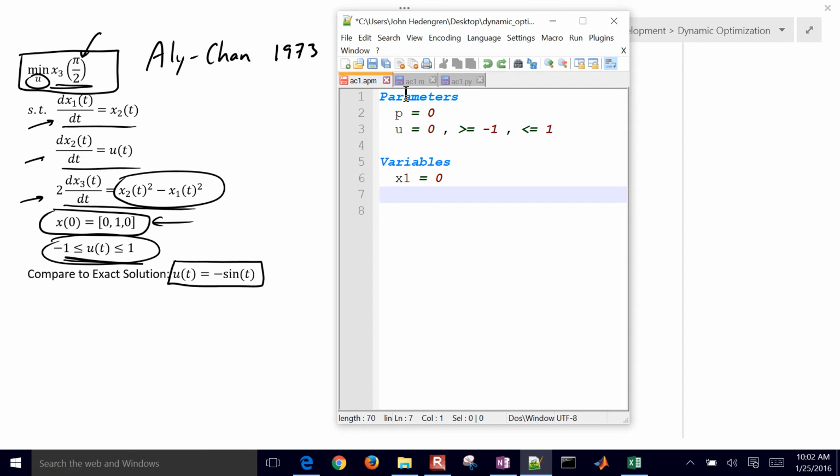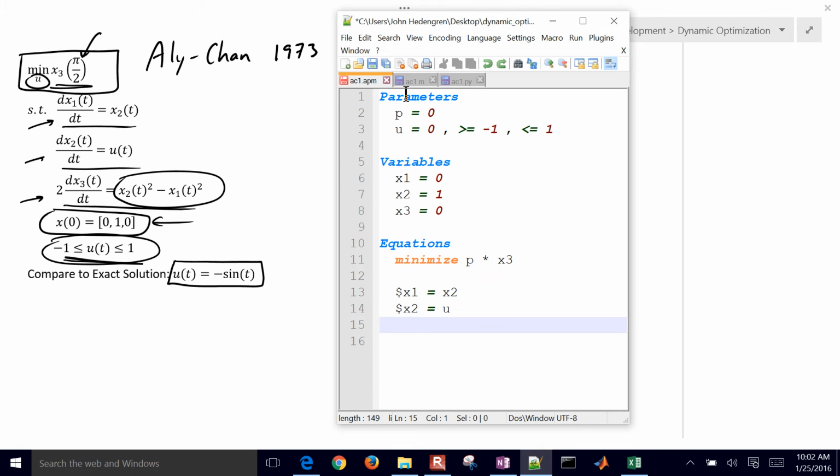Have some variables, x1, 2, and 3 with their initial conditions. And then some equations as well. We want to minimize p times x3. P is just going to be equal to 1 right at the very last point. And then we have the derivative of x1 equals x2, derivative of x2 equals u, and then our final differential equation there.